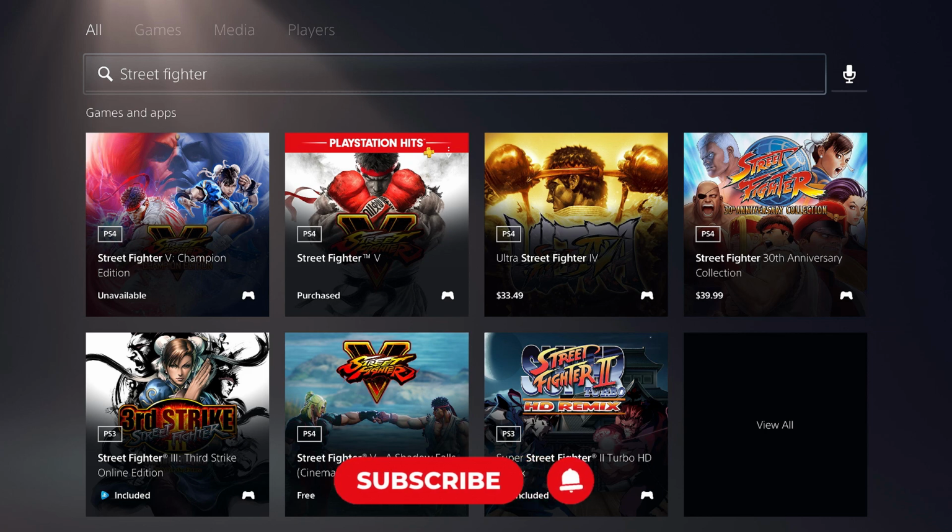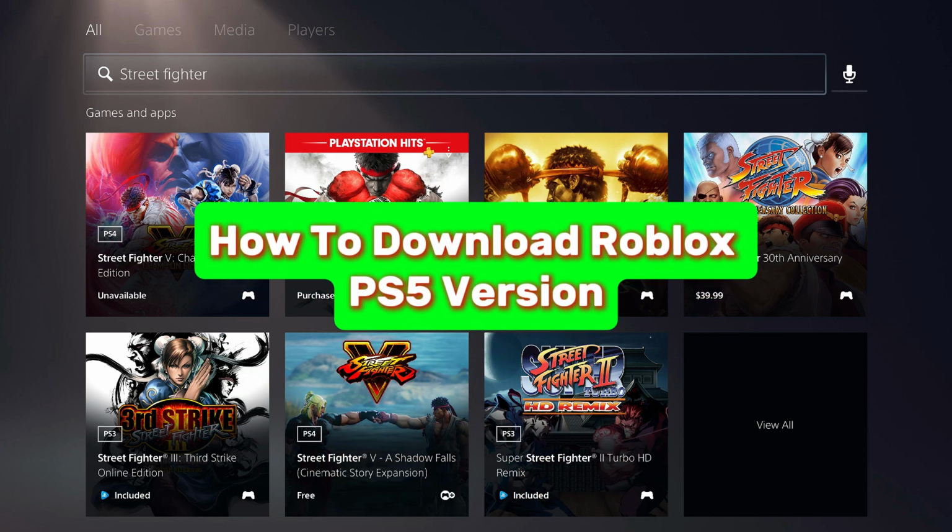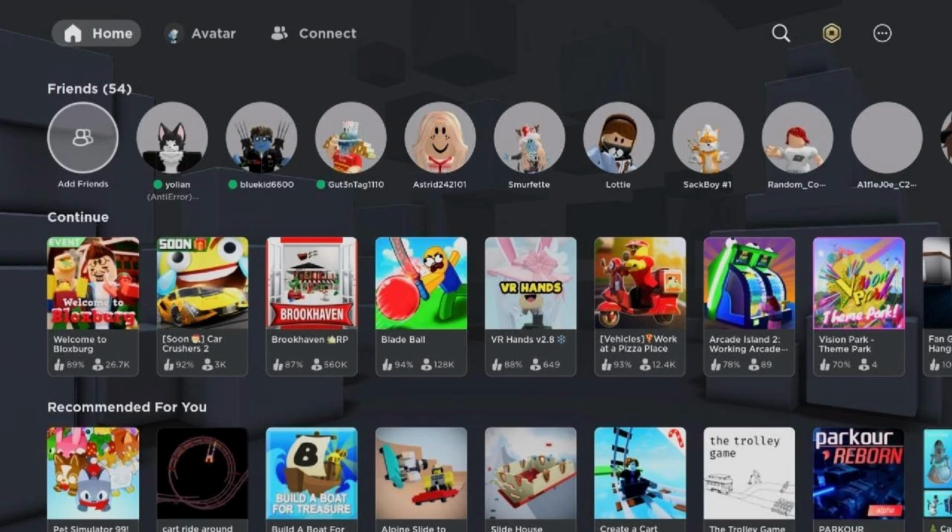In today's video, I'm going to show you how to download Roblox PS5 version. So all you want to do is open up your PlayStation 5, then go to the top menu and press on the search bar, just like so.